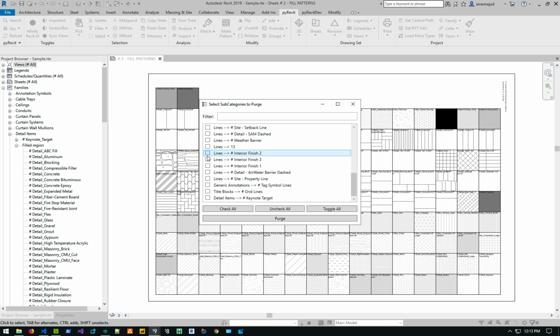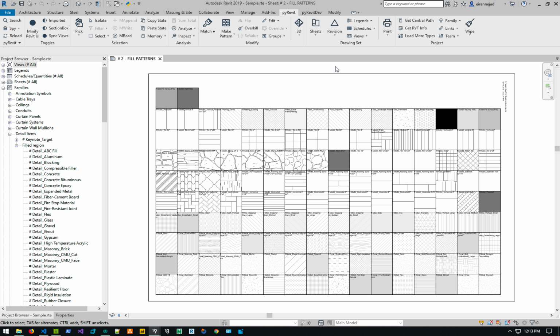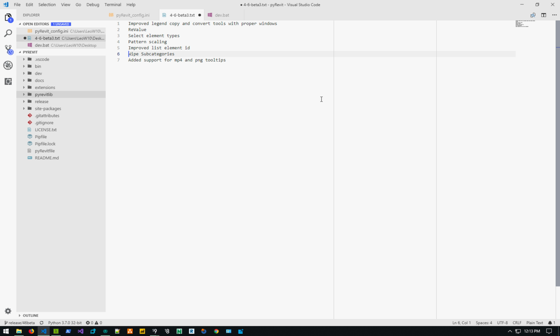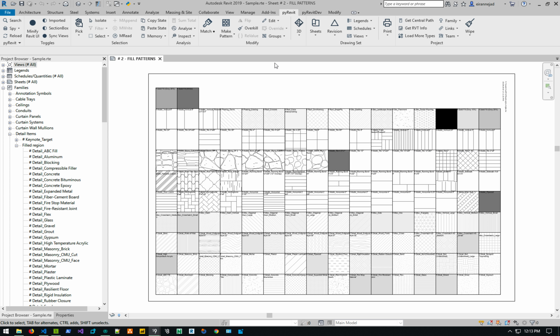And if you want to purge them, you can just select them from here, and then purge them out of your models. Obviously, this would affect the families that have defined those subcategories inside them. I've added support for MP4 and PNG full tooltips.